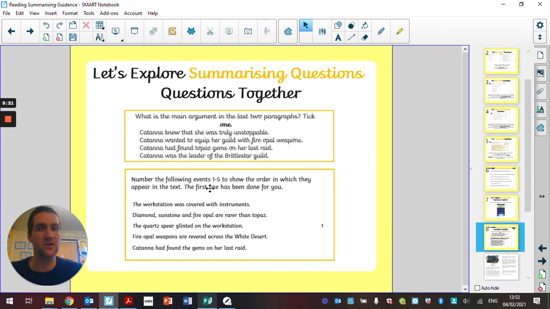And then the second question, number the following events 1 to 5 to show the order in which they appear in the text. The first one has been done for you. So in this one, the first part, the quartz spear glinted on the workstation, that appeared in the text to start off with. You need to work out which one of these 4 other statements appear in the text afterwards.